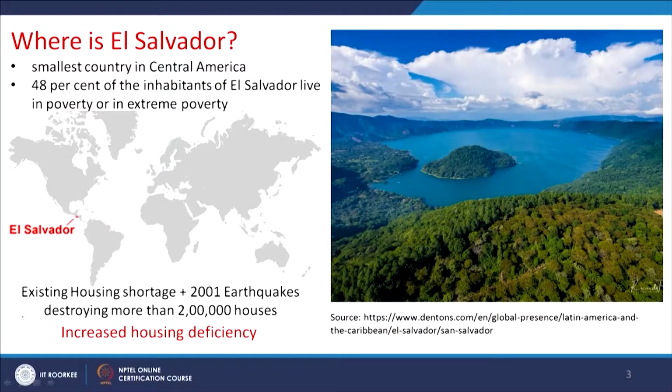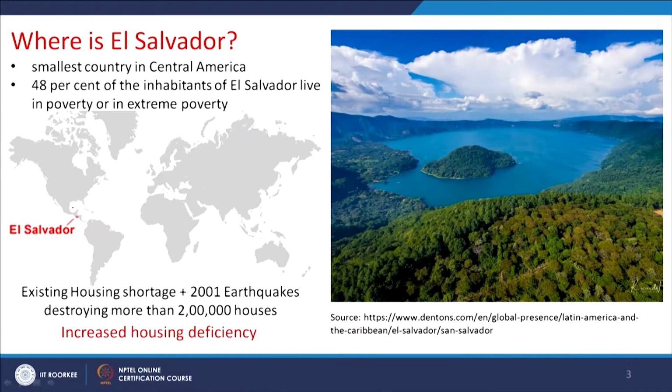Many of you, at least from the Asian geographies, may not have heard of El Salvador, which is the smallest country in Central America. About 48% of the inhabitants of El Salvador live in poverty or extreme poverty. If you look from North America, this is where El Salvador comes.